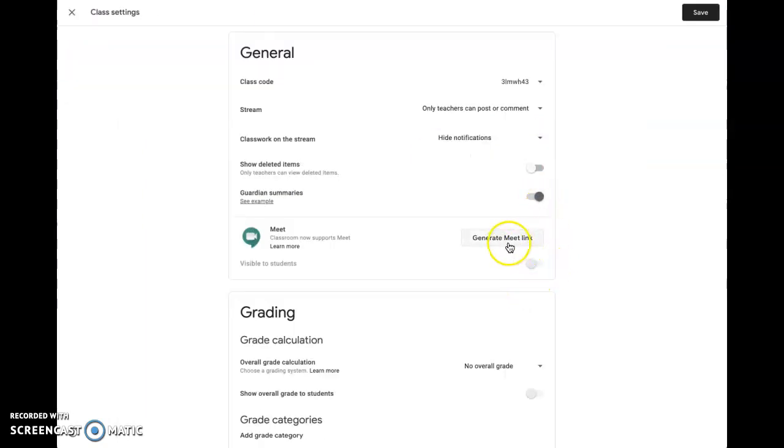The next thing we're going to do is turn on Meet. So I'm going to go ahead and generate a Meet link. And then if you are using this daily, go ahead and just toggle it on that it's visible to students. If you're not using it daily and it's just sort of here and there, go ahead and just turn it off. But you could probably leave it on for the fall because we are having to do synchronous learning all the time.